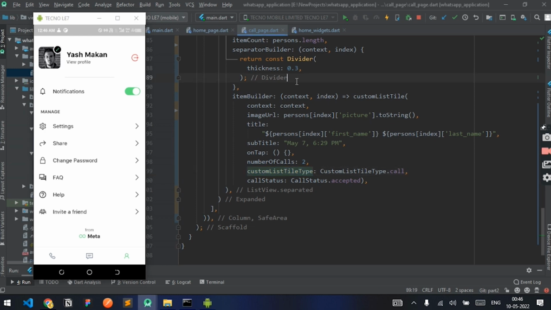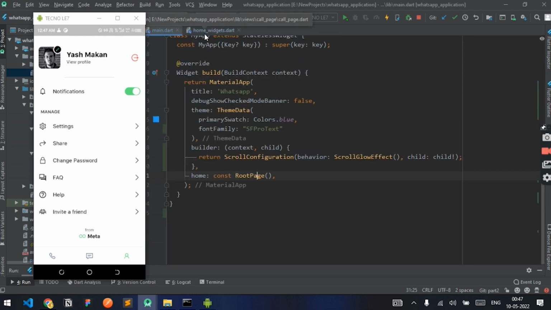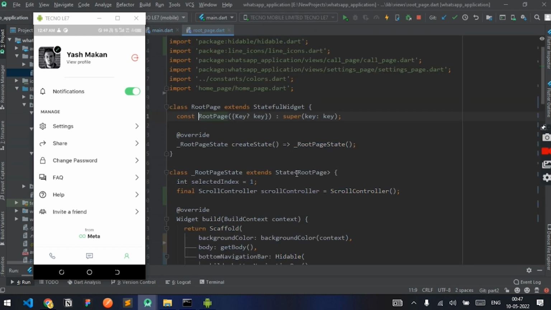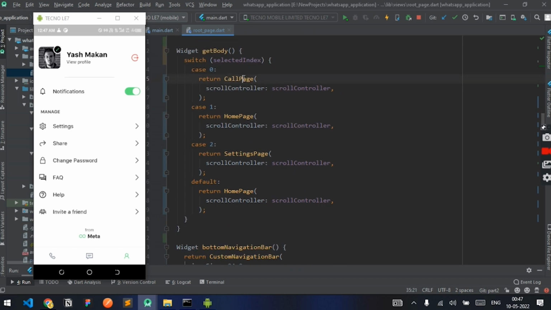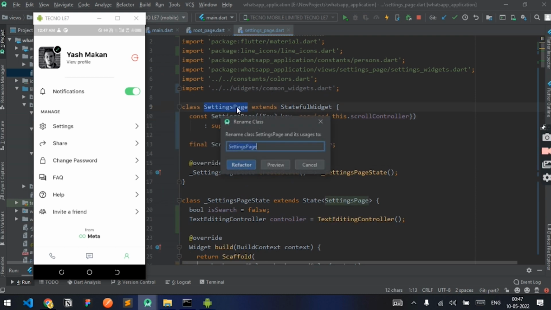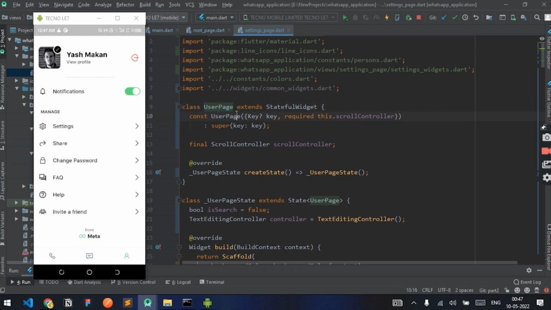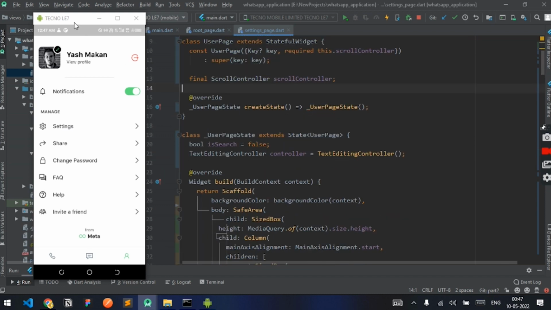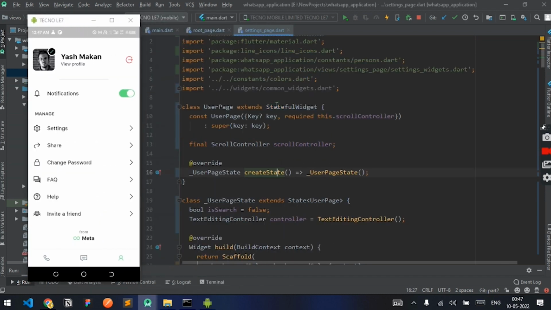So basically, let me close these and go to the root page. I have explained the call page and the home page. Let's go to the settings page. Okay, I have to change the name as well. So basically now this is a user page, not a settings page. Settings is inside the user page, as you can see. I added that, okay. So yeah, the user page is there.